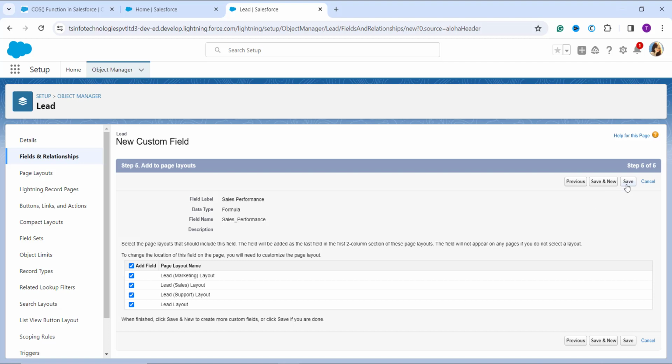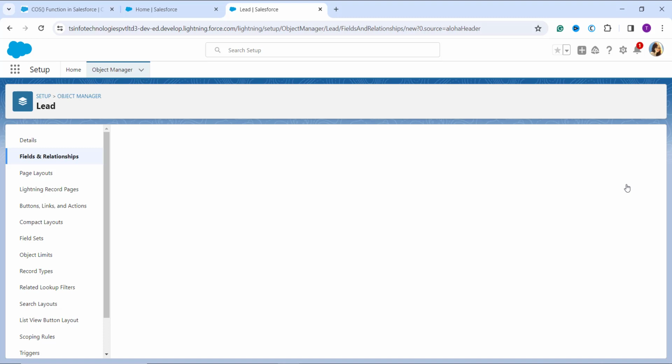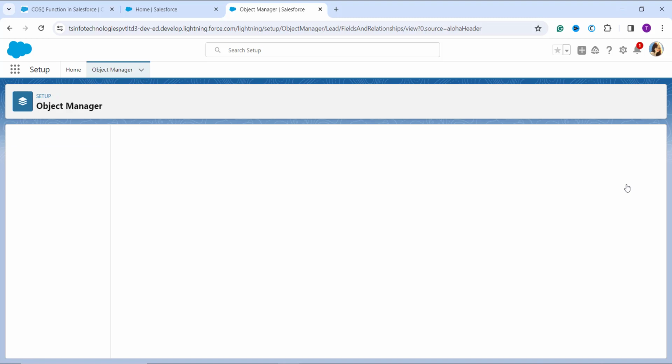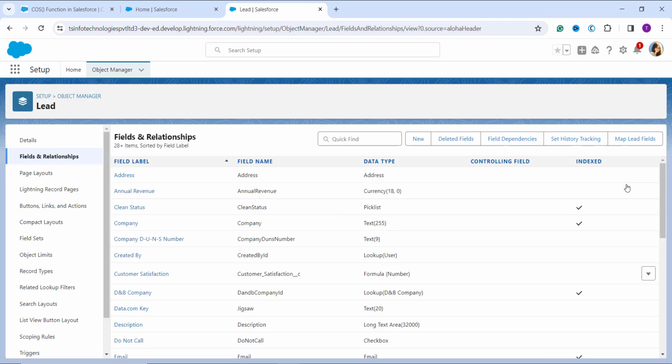Now to finally save the things, you need to click on the save button, and once you click on save, it successfully creates the formula using the COS function that calculates the sales performance of the lead in Salesforce Lightning.